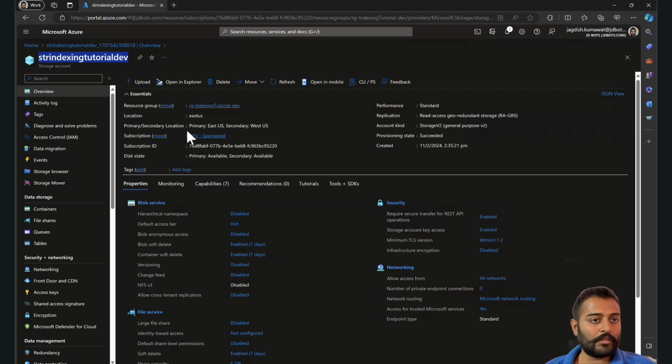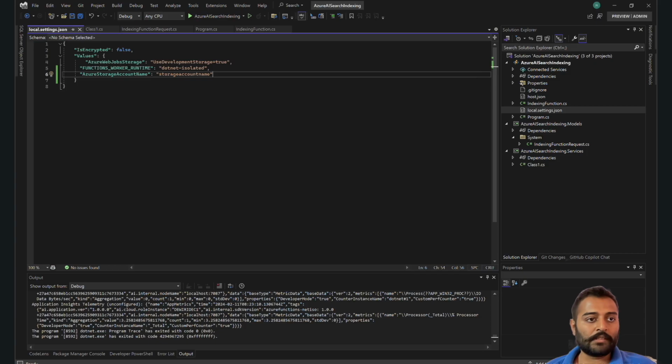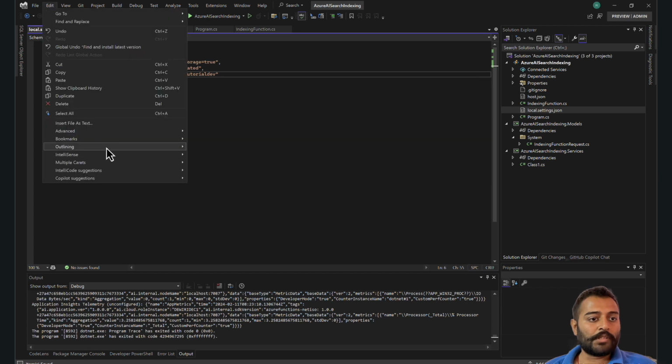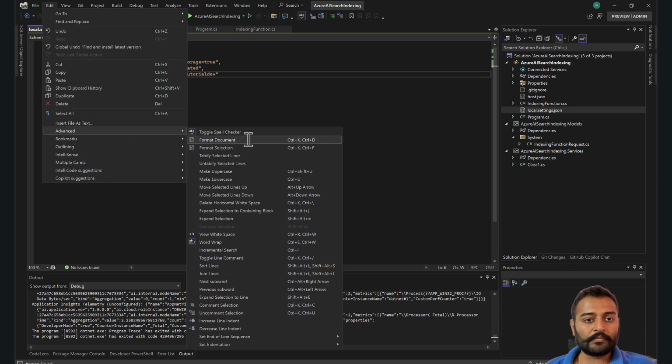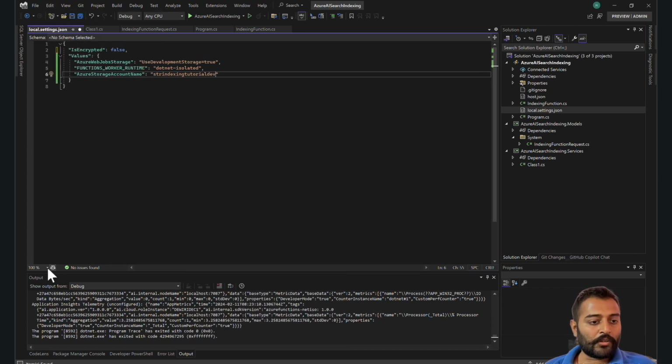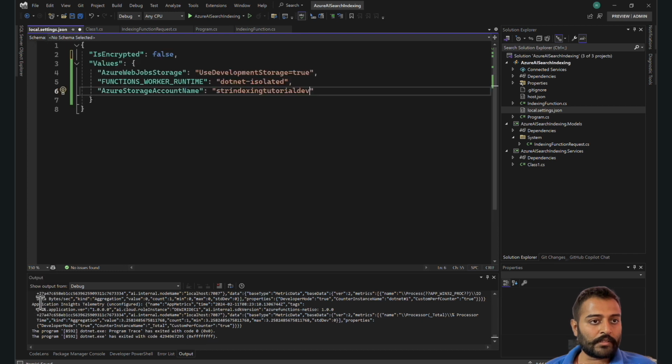But not sure. Anyway, let's put the storage account name. Let me just format this out. Okay. And also let me increase the size here.